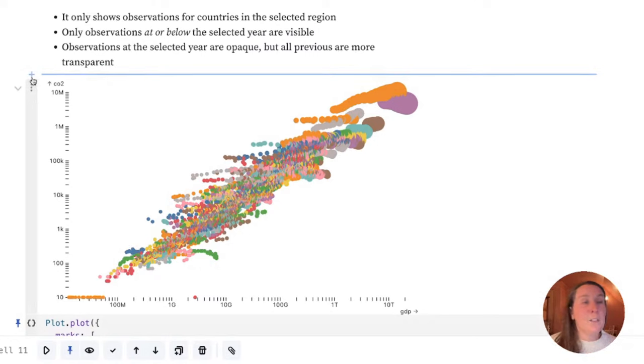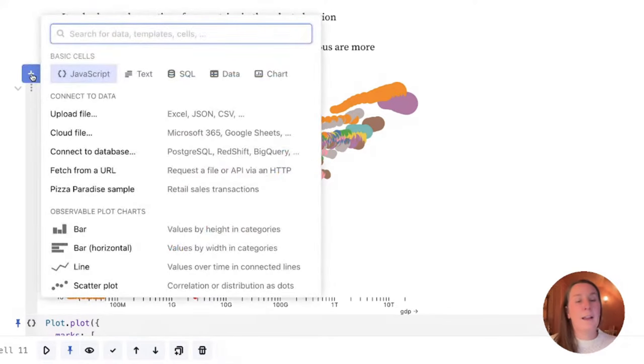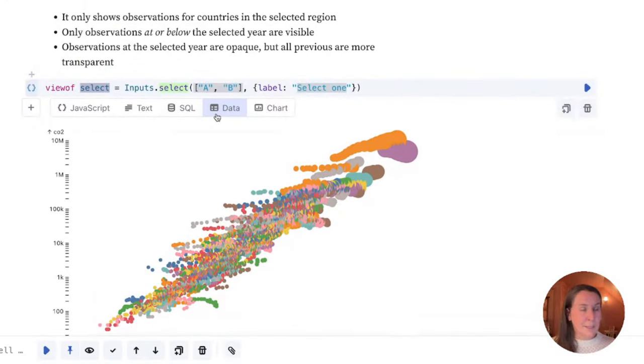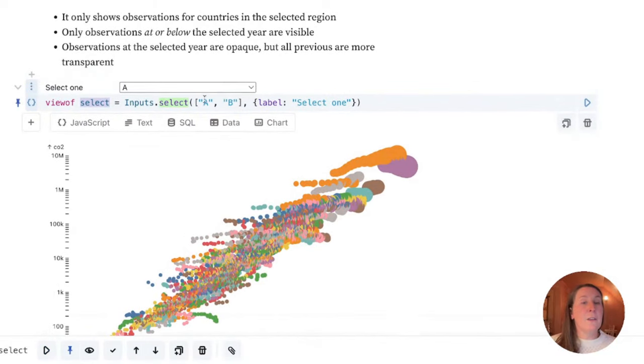The first we're going to add is a drop-down menu. So if I go over to my add cell menu and start typing in drop-down, then I'll see that there's an option for an input for drop-down menu. So I'm going to select that, and it automatically puts placeholder code here for me. So if you run this as is, you can see that this is a drop-down menu where I have only A and B as options because those are the only two things in this first argument, this array of values.